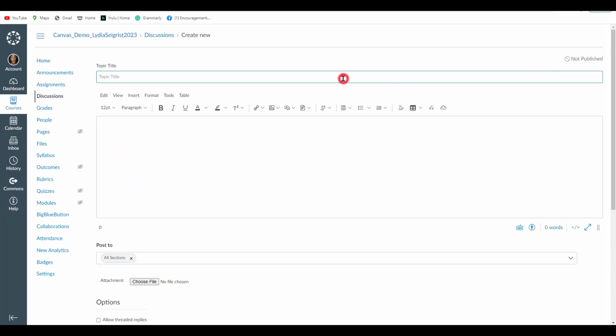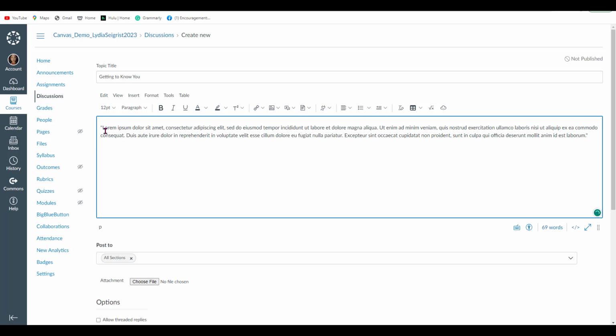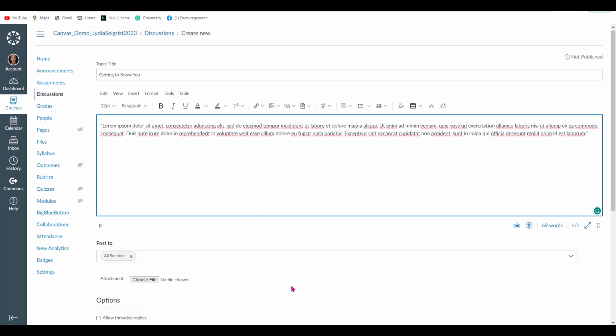Once in here, we're going to go ahead and give it a title. So I'm going to title this Getting to Know You. And then I'm going to give it a brief description down here in the HTML editor. And I can check it for accessibility and anything else if I'd like.